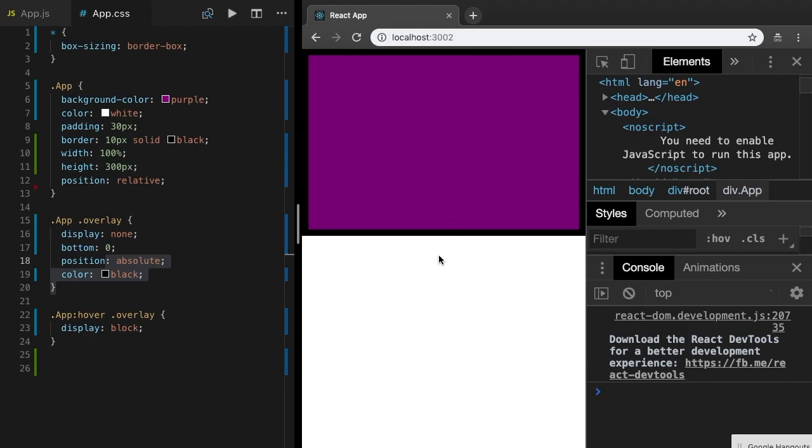Makes sense, right? Cool. And how do we know the element to get animated from the bottom? You see, because now it's either visible or invisible. But how can we make it slide up from the bottom of the purple box?